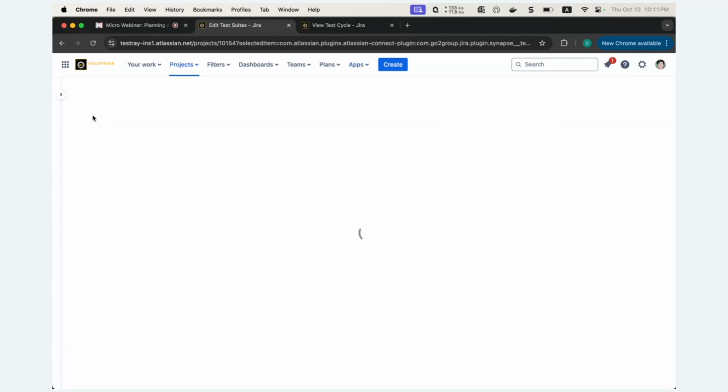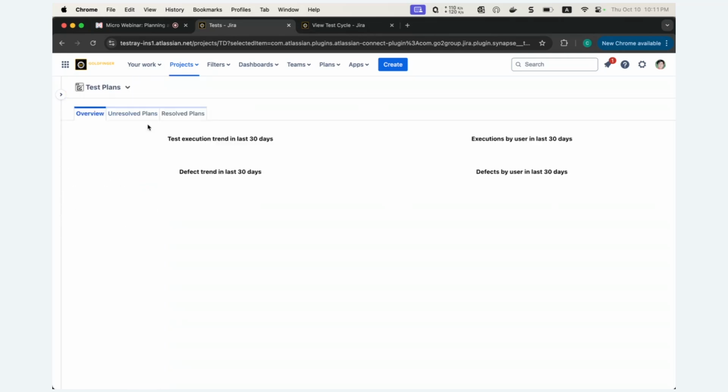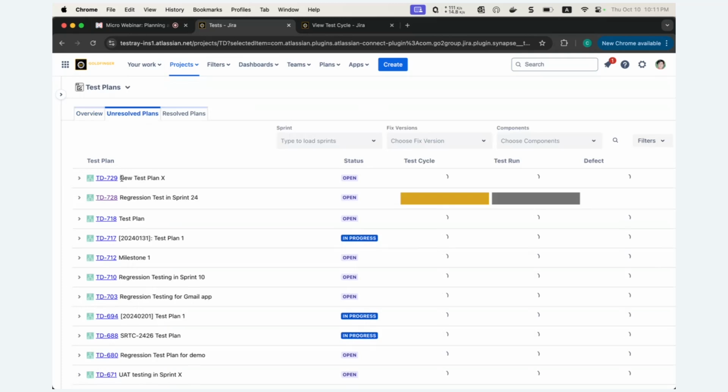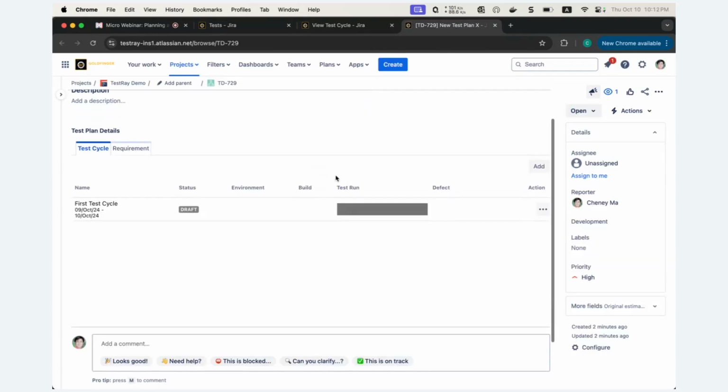Let's go back to test suite page to find this test plan, and then we can go further for execution and assignment, etc. Let's go to test plans page here. Unresolved plans. The one I just created will be displayed here. Open it. But you see that? This is the first test cycle I just created from test case repository. And here there are 14 test runs.